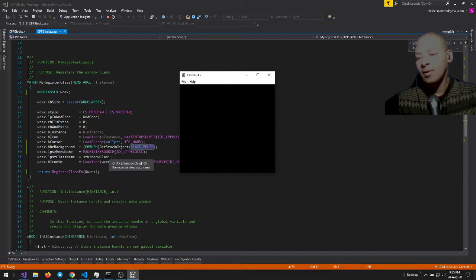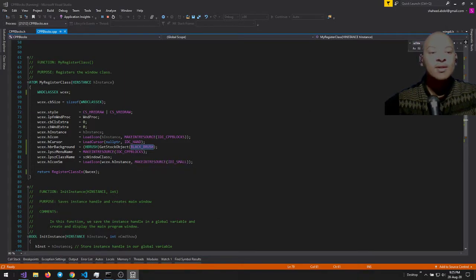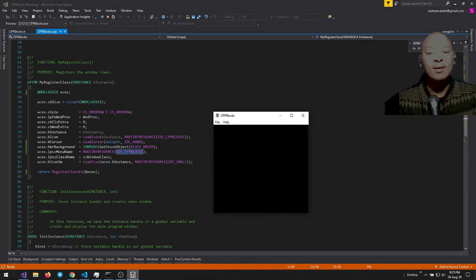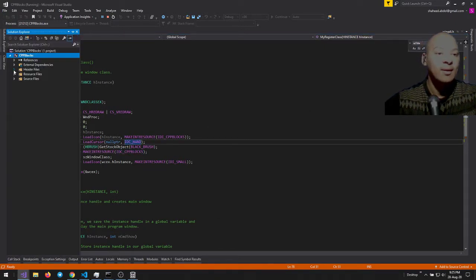So I think before, yeah, I'm nearly done. But one of the interesting things I want to show you is that here's this menu name thing, right? This IDC CPP blocks. It defines this thing. It says there's a file with exit and there's help with about. So let's just go find that thing quickly.